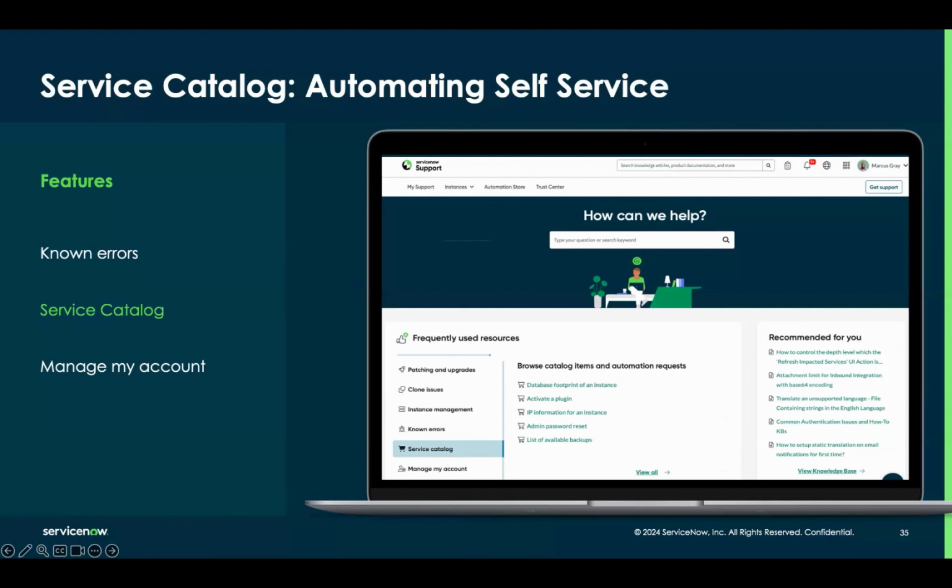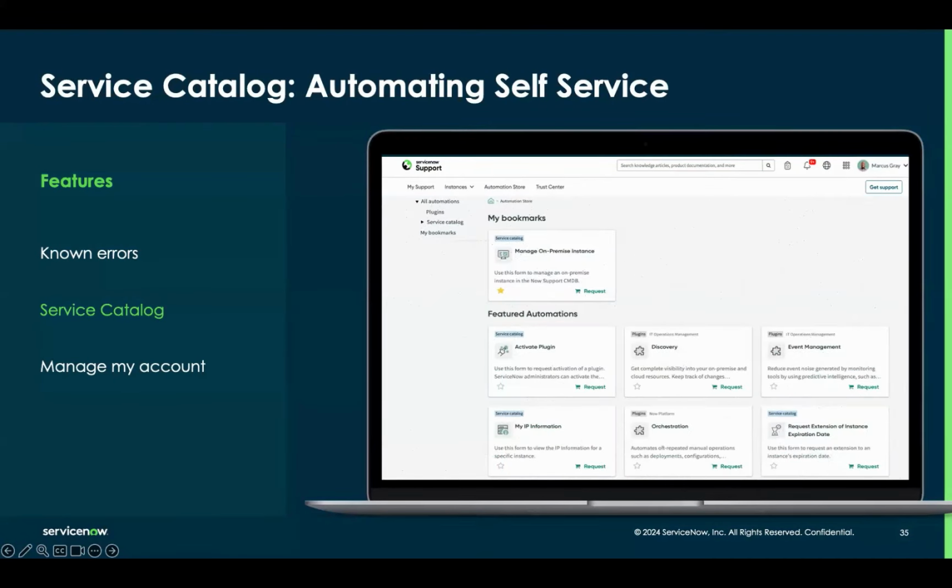So if you want to see all the other automations we offer, go ahead and select view all, and it's going to take you to the entire catalog. Wow. Pretty cool. Yeah, we're definitely all about automations here.